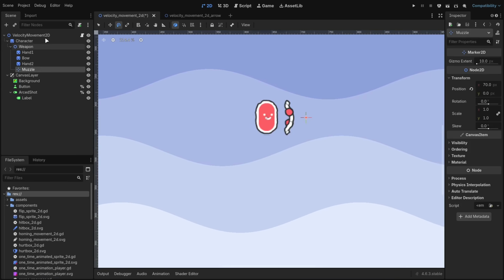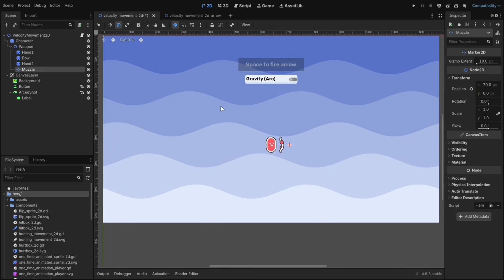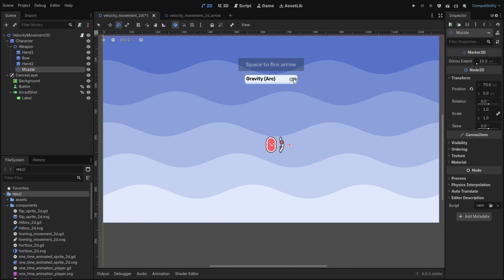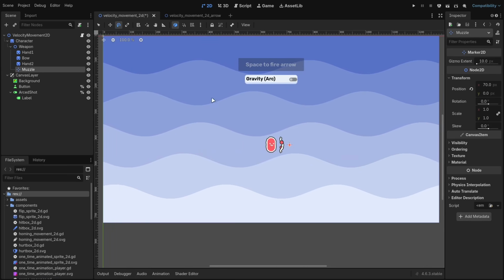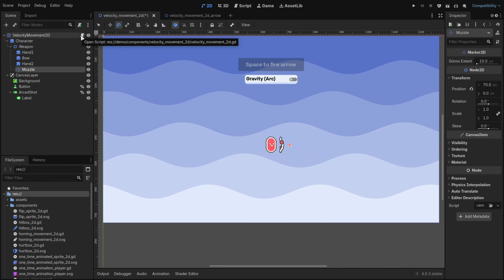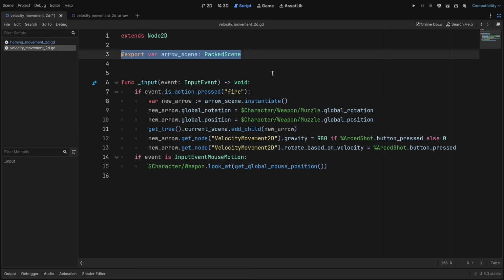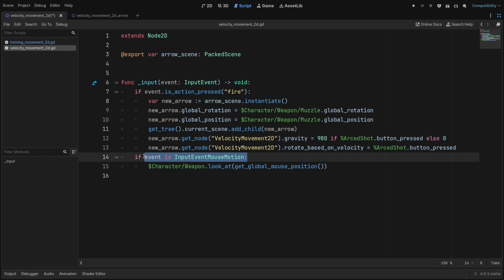So for now, it's enough that we have this setup here, and we also have some GUI elements, but that's not that important. We just have a toggle with which we can set the y velocity gravity if we want to test this. Now we do have one script attached to the parent node. So let's take a look at the code. It's pretty straightforward as well. We have an export variable for the arrow scene that we want to spawn, and we handle two input events. One is when we press the fire button, and one is when we move the mouse.